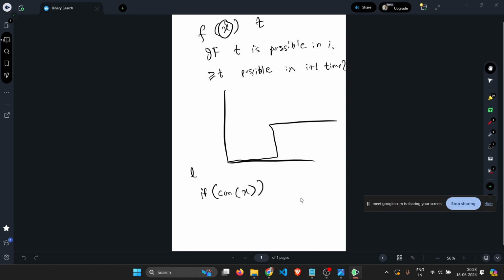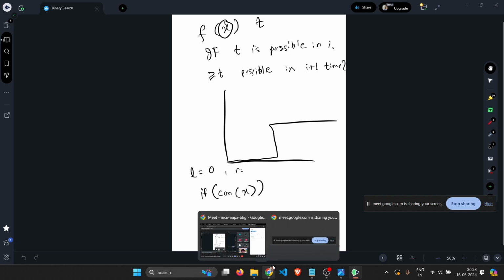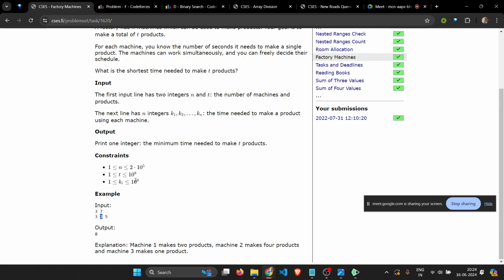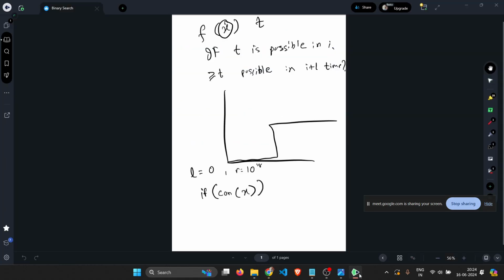Let's say the current bounds where L is equal to 0 and R is equal to the maximum time. Let's see the constraints. T is 10 power 9 and A_i is also 10 power 9, so it's almost 10 power 18 in which we can make all products. So let's say R is 10 to the power 18. So this was the initial bound.